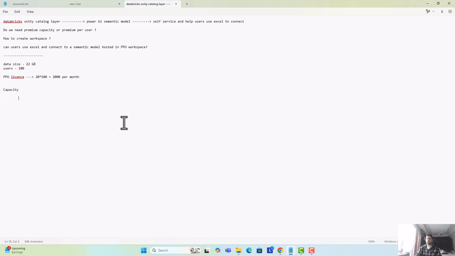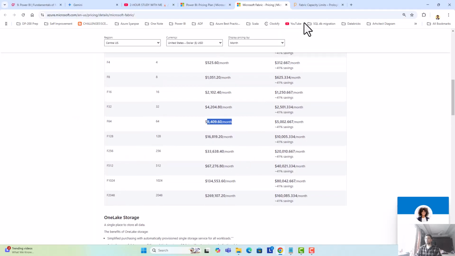So here our monthly operational cost comes out to be $8,400 per month, which is still way more than this one. Even if you have 200 users here, you will still have to pay 4,000 per month, which is again lesser than the capacity one. But you'll get maybe more features out of the capacity.